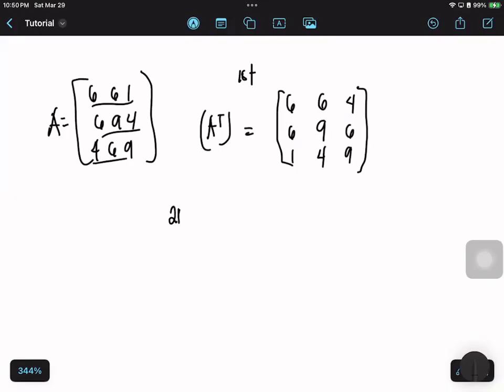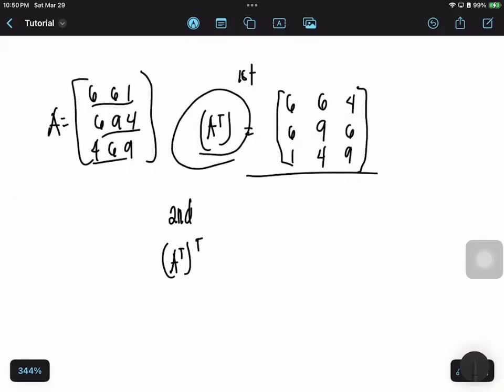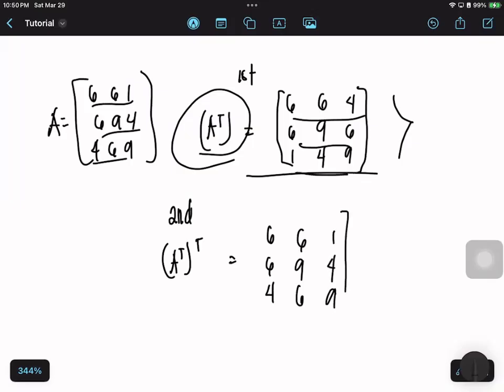And the second transpose will be your A transpose. You will transpose this matrix right now. The first row will become like this, and the second row will become like this, and the third row will become like this, which in our definition is A transpose of transpose.